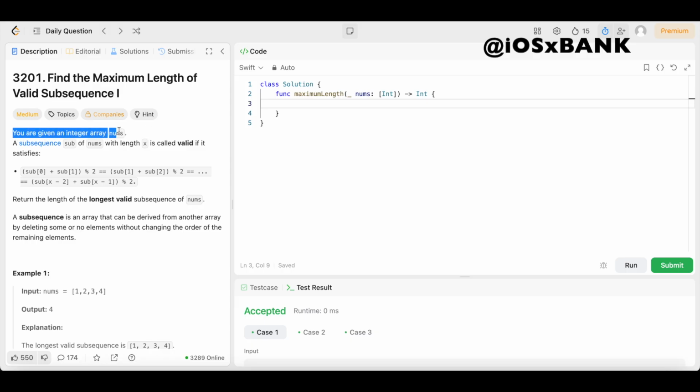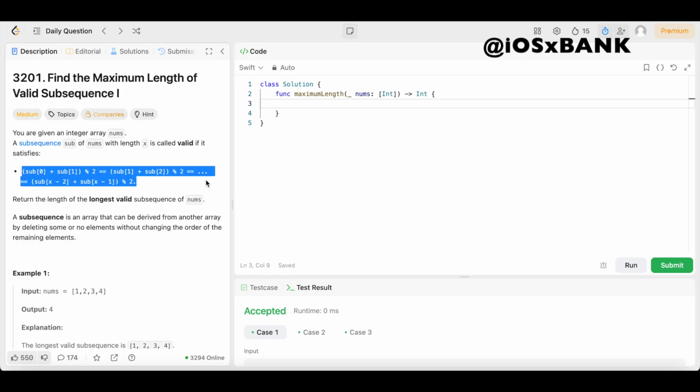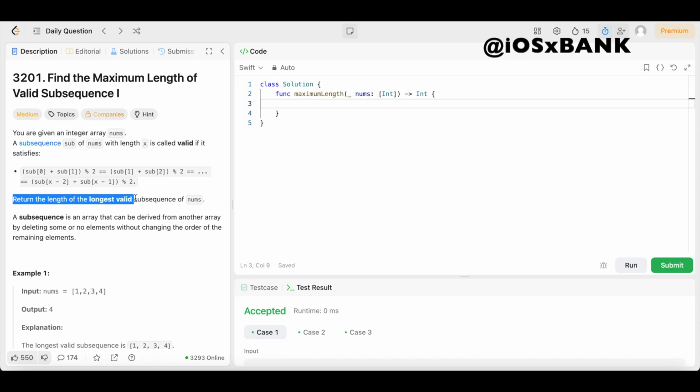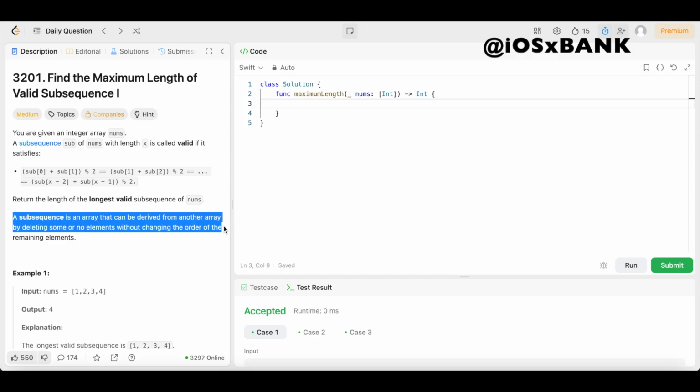Now let's see what the question says. You are given an integer array nums. A subsequence of nums with length x is called valid if it satisfies this condition right here. Sub of 0 plus sub of 1 mod 2 is equal to sub of 1 plus sub of 2 mod 2, and so on, all the way up to sub of x minus 2 plus sub of x minus 1 mod 2 is equal to those as well. Return the length of the longest valid subsequence of nums. A subsequence is an array that can be derived from another array by deleting some or no elements without changing the order of the remaining elements.